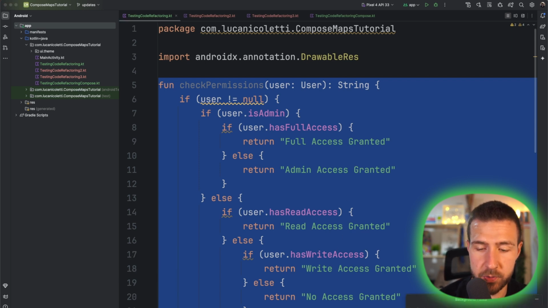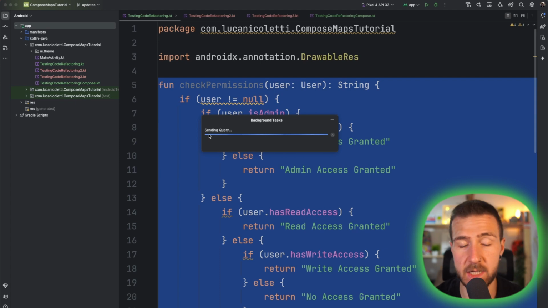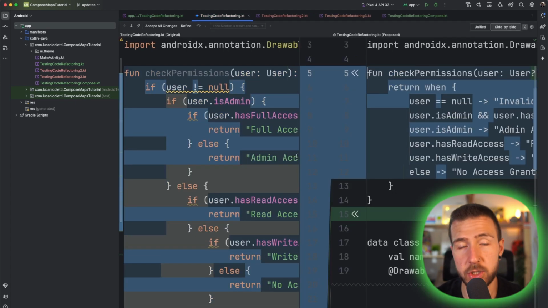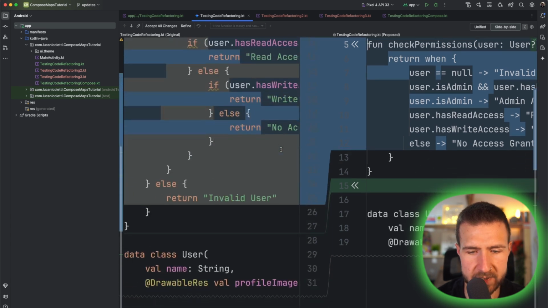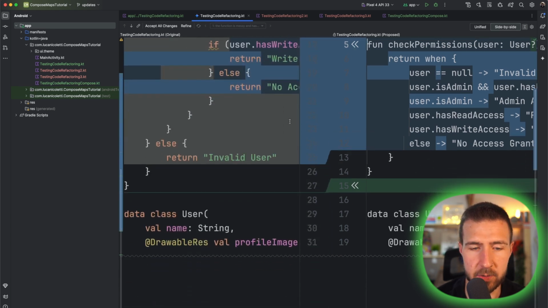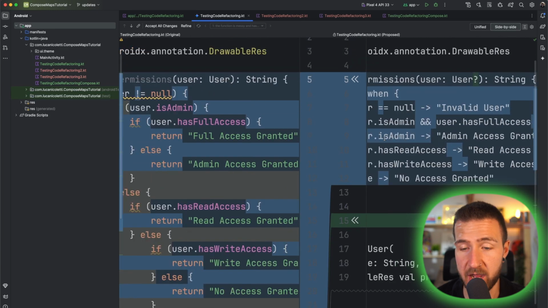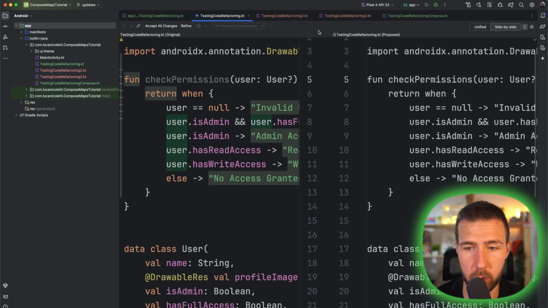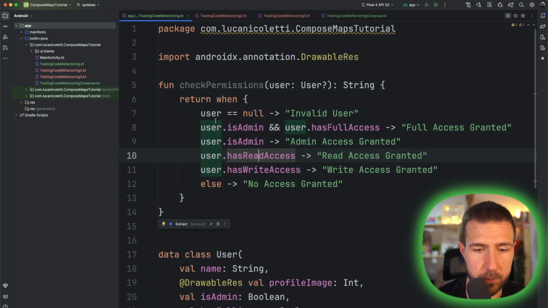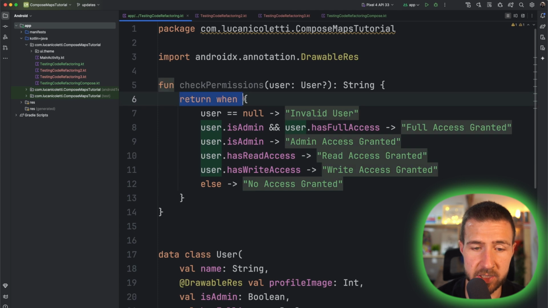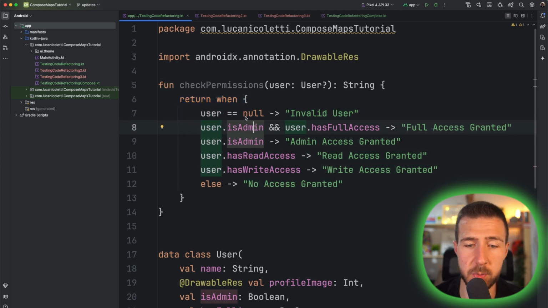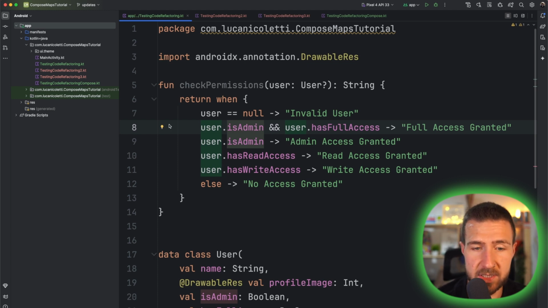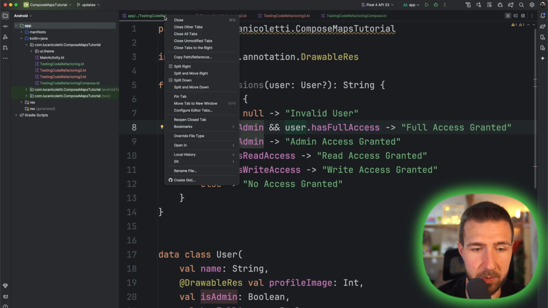As soon as you do it, there will be a background task which is sending the query. The query is sent to Gemini, and then we are shown what Gemini came out with, and we can select or discard the changes. So we're going to select all of them, close this window, and so we now have a check permission that uses a when statement and checks for the user being null, admin and full access, only admin. And so this is what Gemini came up with.